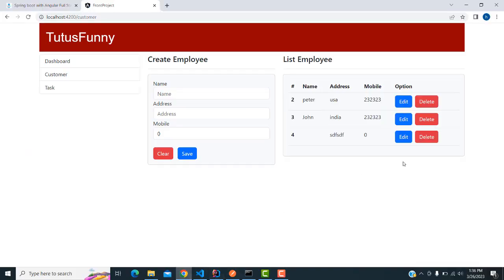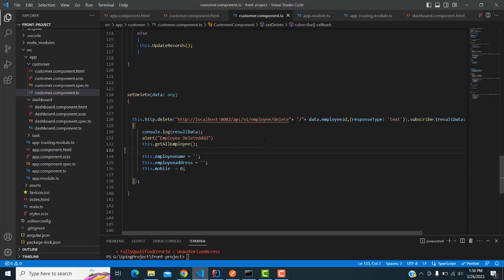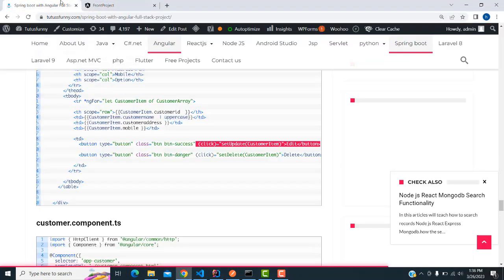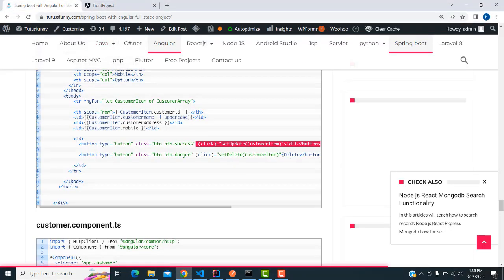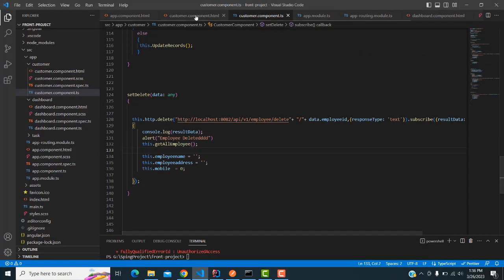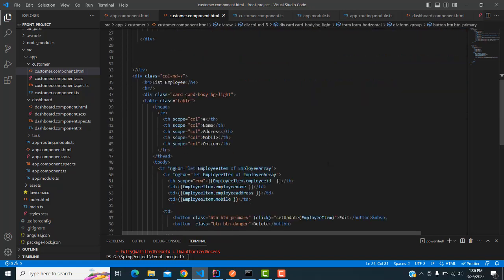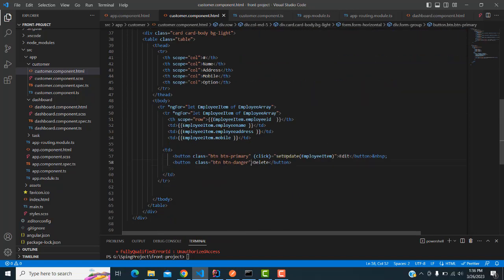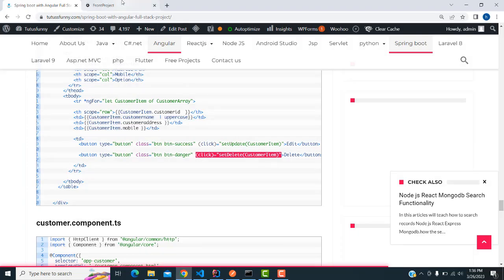Save. Click the delete button. Right. The thing is we didn't put the delete button code here. So the delete button is set delete. Okay. So here I copied. Go to here. Customer controller. Here we have a delete. There's a delete. Set it. Here also delete. It has a function set delete. So now let's go back to our code and check it.